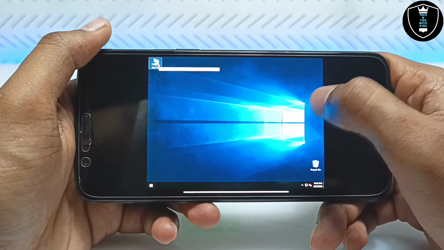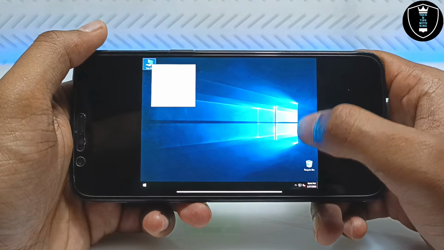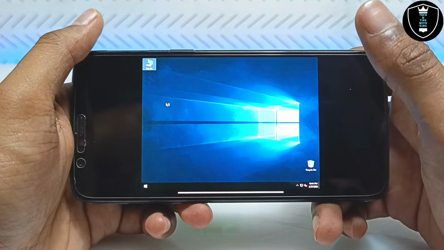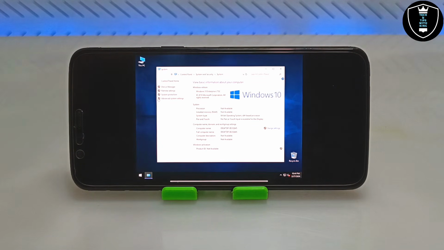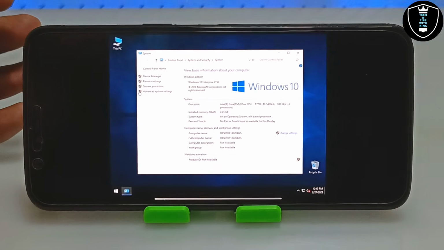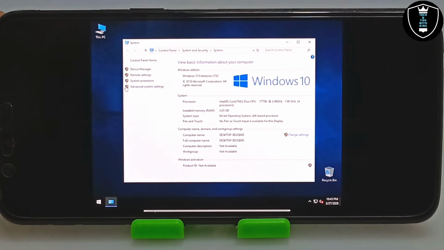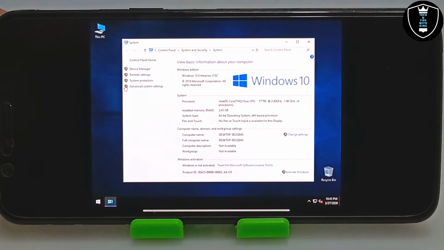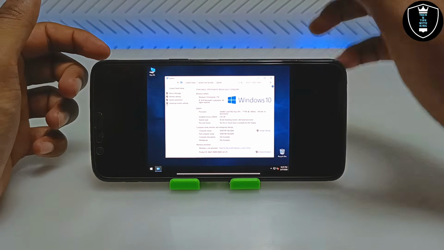So let me open the properties of this Windows 10 PC. You can see on the screen, these are the properties of this Windows 10 Enterprise LTSC 2008, Microsoft Corporation, all rights reserved. We have selected an Intel Core 2 Duo CPU with 2 GHz, and for RAM we have selected 2.5 GB, as you can see, and this is a 64-bit operating system. It means we can run 64-bit software in this.